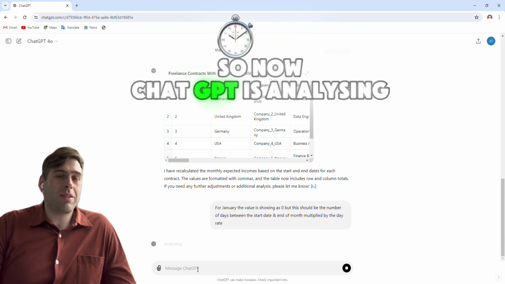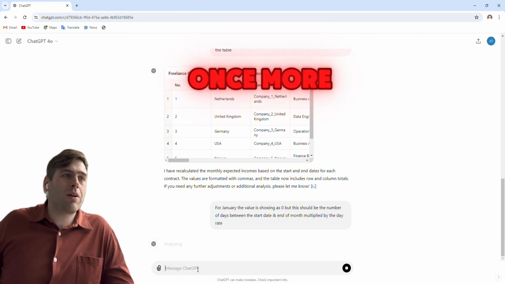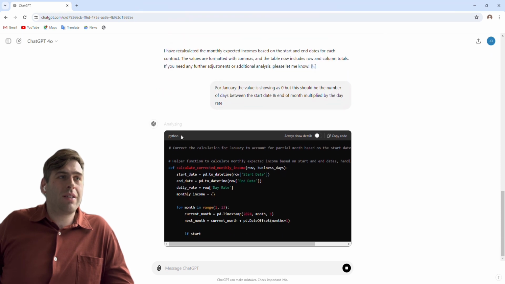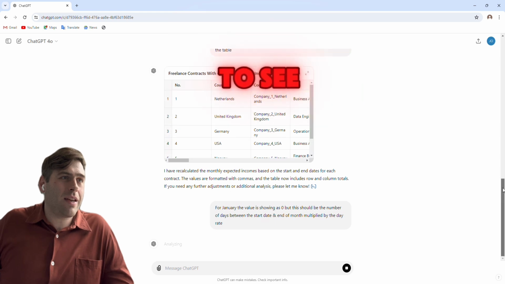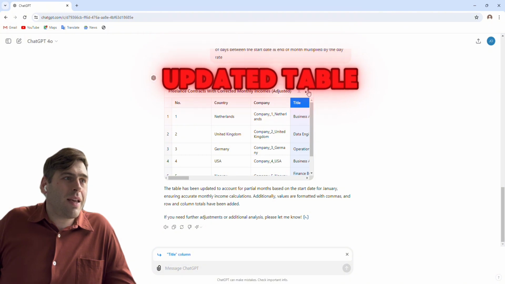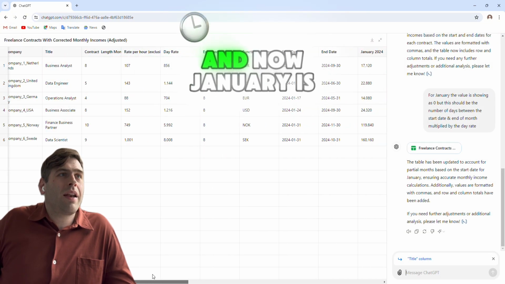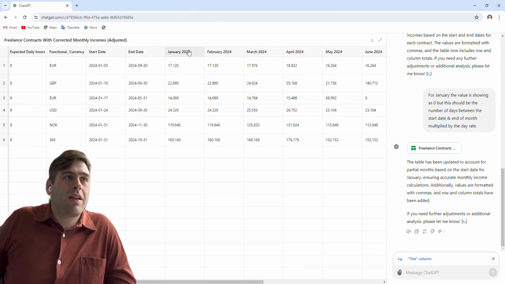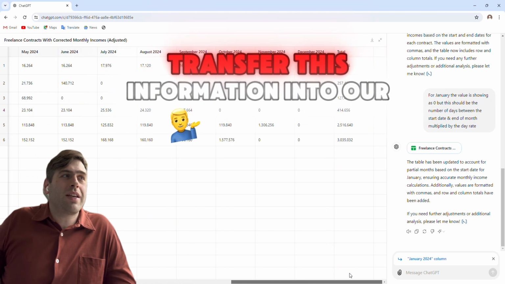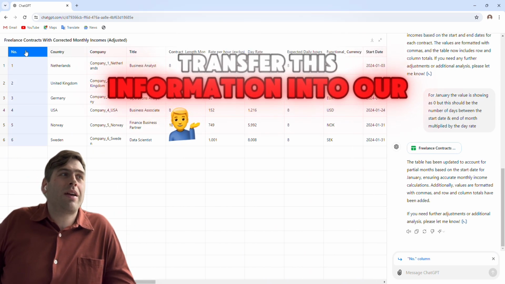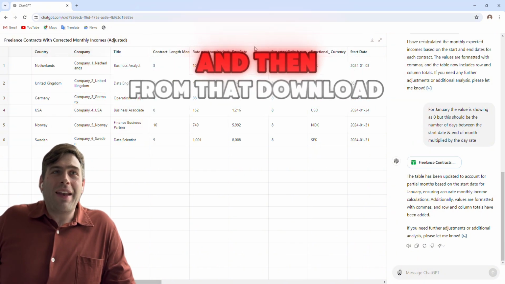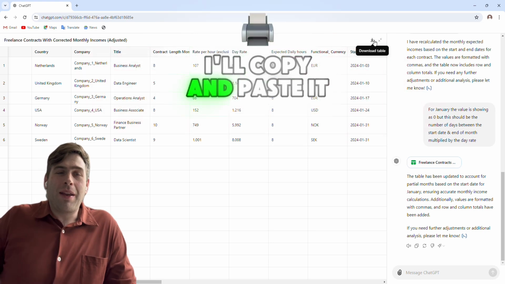So now ChatGPT is analysing once more, and hopefully this time we should see what we would like to see. So here we have our updated table, and now January is filled in, which is very good, and we're going to transfer this information into our Excel file. I'll download the table, and then from that download I'll copy and paste it into the Excel.